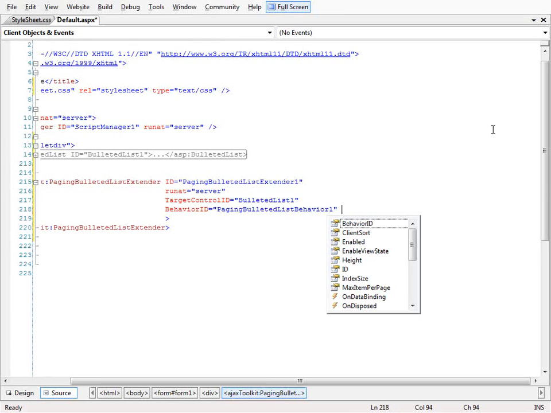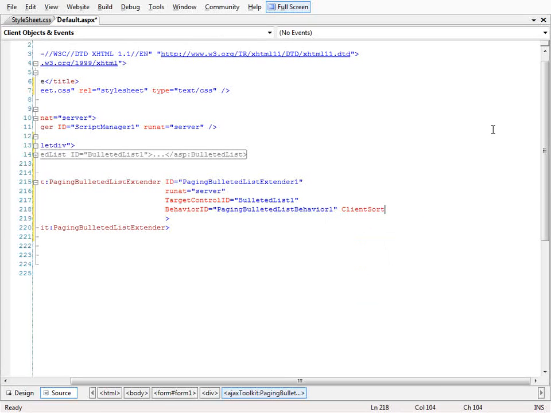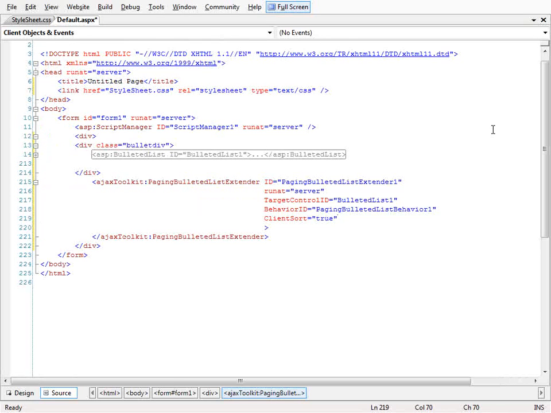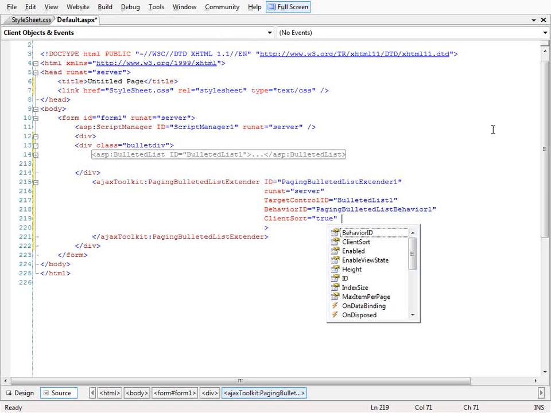What else do we want to say? Let's set ClientSort equal to true, so let's allow this list data to be sorted on the client. If you need to implement some complex sorting mechanism, you'd want to sort it back on the server, but in our case we're going to just sort it on the client, so there's no round trip when the user wants to change the sort order in which they view the items.